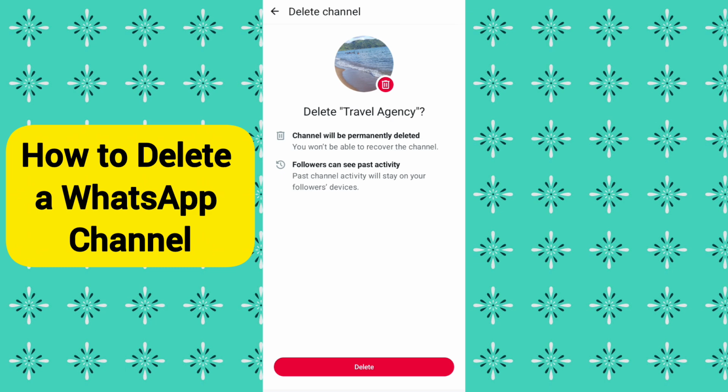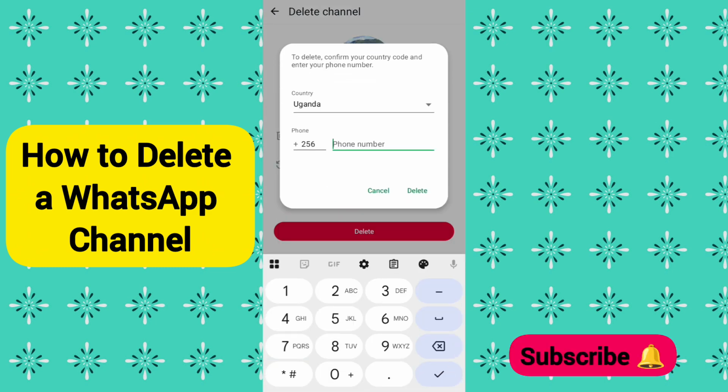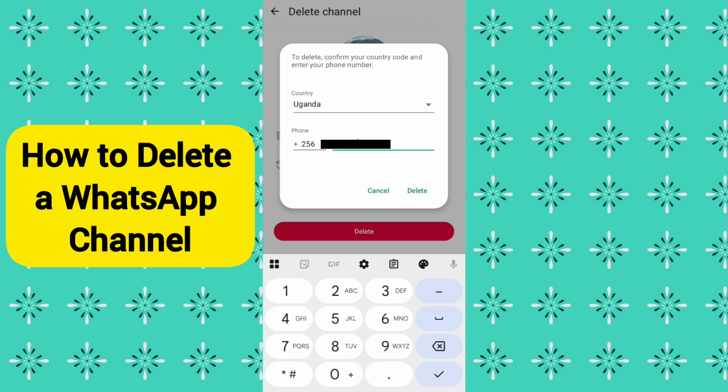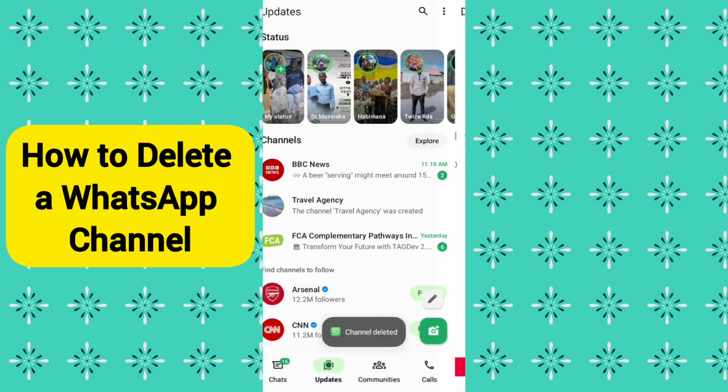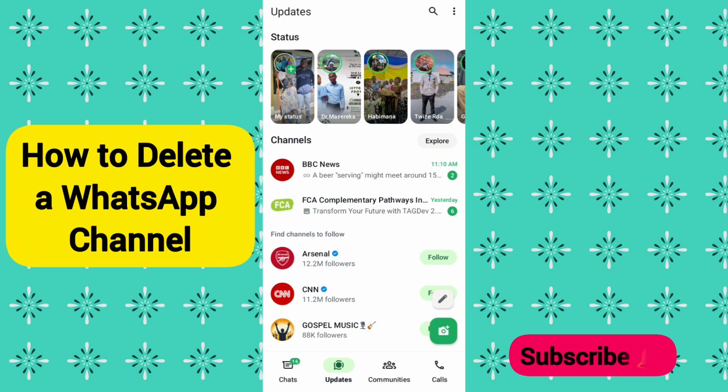You have to tap on Delete if you want to delete it. Let's tap on Delete. Here we'll have to add the contact. Then you tap Delete. The channel is deleted.